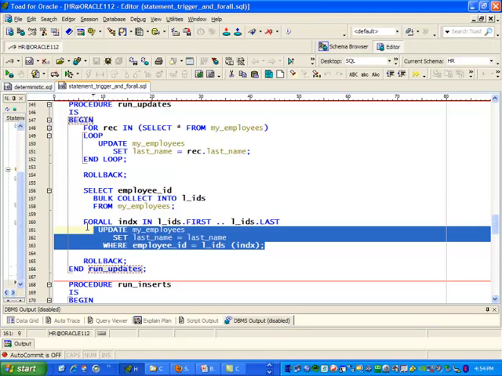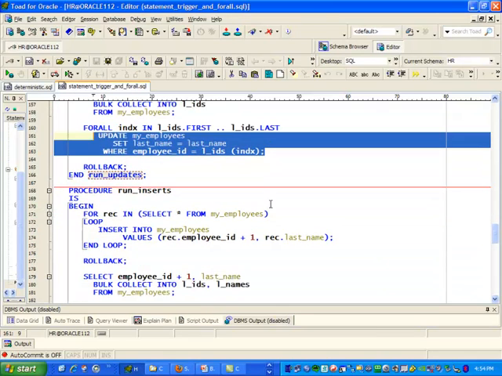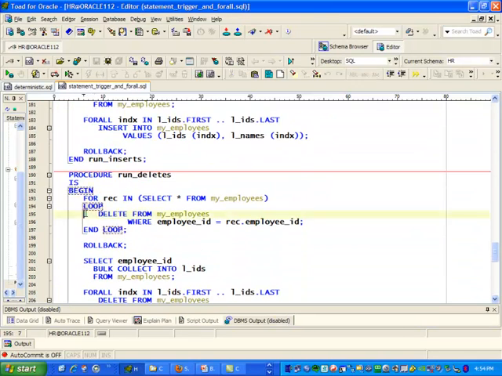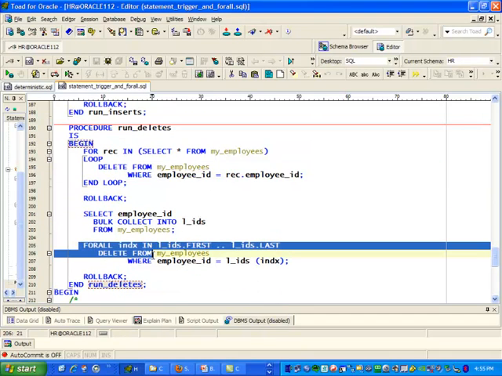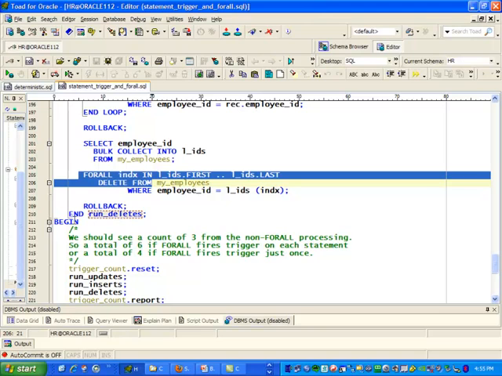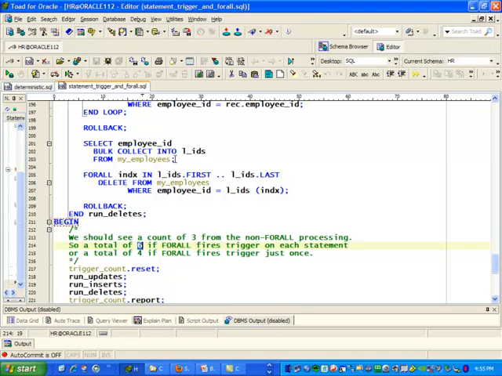Now again, we'll come back and look in detail at the FORALL syntax, so don't worry about that right now. And I do the same thing for inserts and for deletes. Do row-by-row processing, and then FORALL based processing. Now, if my statement level trigger fires for every single statement, whether it's in the FORALL or not, then I should see a total of 6 when I run each of these blocks of code, because I'm doing the non-FORALL and the FORALL approach, 3 each time. If the statement fires just once in the FORALL, then I should see a total of 4 operations, or 4 firings of the trigger, 3 for the individual row operations and 1 for the FORALL.